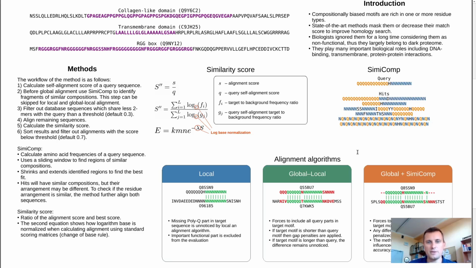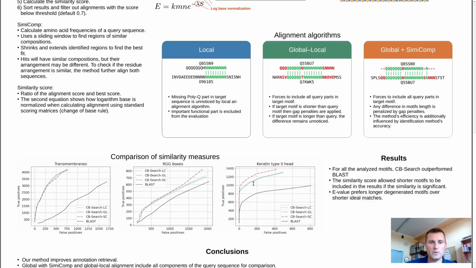and then we can check whether the sequence is shorter or longer, or maybe the residues are arranged differently. Here we also have results of our analysis, and we can see that CB search in three variants, with local, global-local, and global alignment, outperformed the BLAST method in the case of transmembranes. In the case of RGG boxes, it performed a little bit better. And in the case of keratin type 2 head, it also had better results.